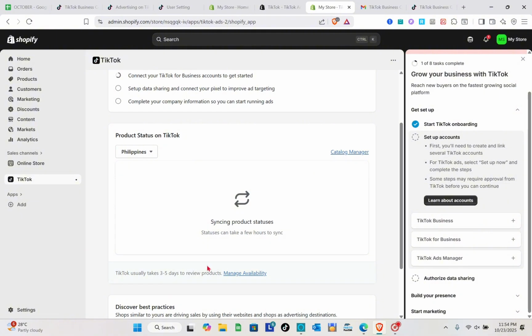And then we also have optional tips. You can switch your TikTok mobile app to business account. And then you can also add Shopify store links to your TikTok bio for direct traffic. And you can also use the TikTok Ads Manager to track performance and conversions.